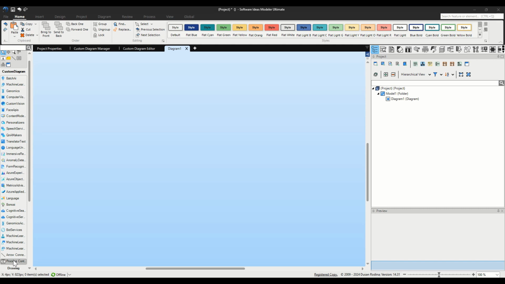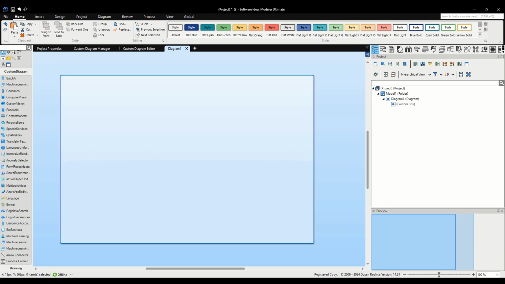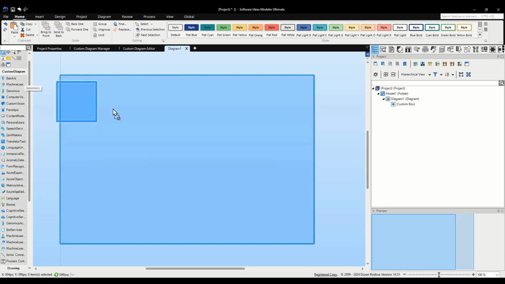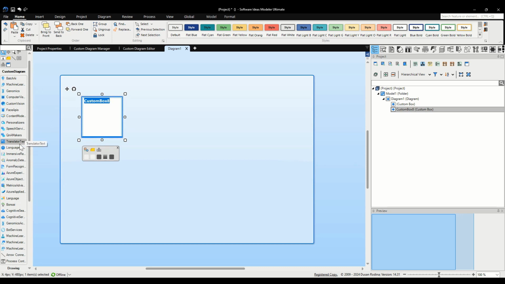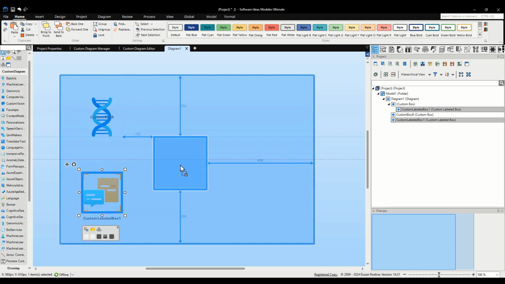Before we start populating our diagram with individual elements, it's essential to establish a clear structure. Let's begin by adding a process container to our canvas, setting the stage for our workflow. Now it's time to bring in some elements from our toolbox. Carefully position them on the container. With our elements in place, it's time to illustrate the relationships between them.